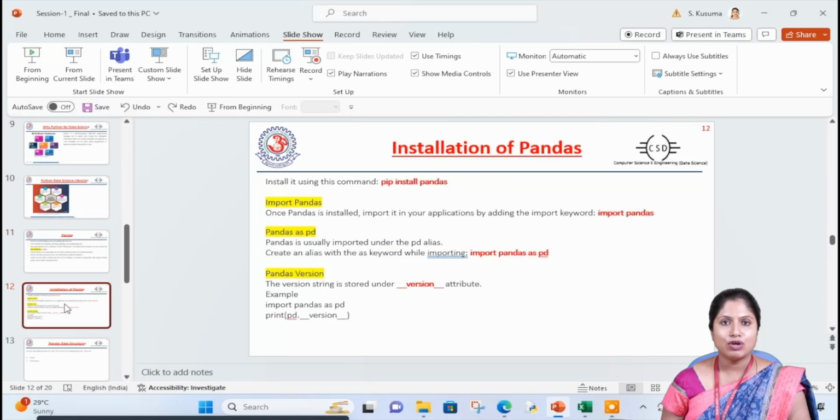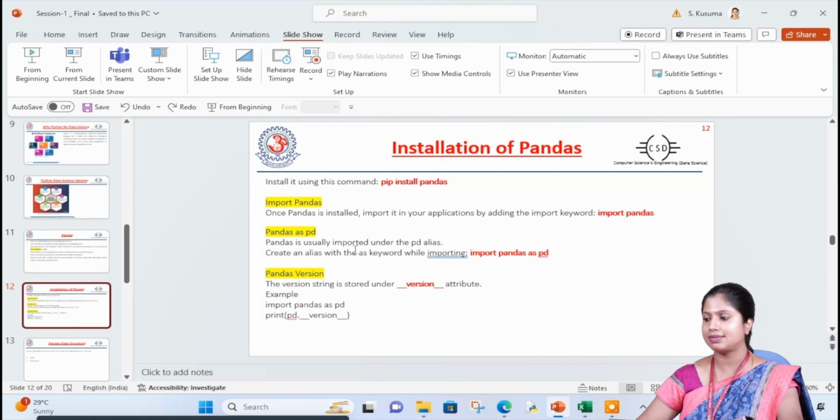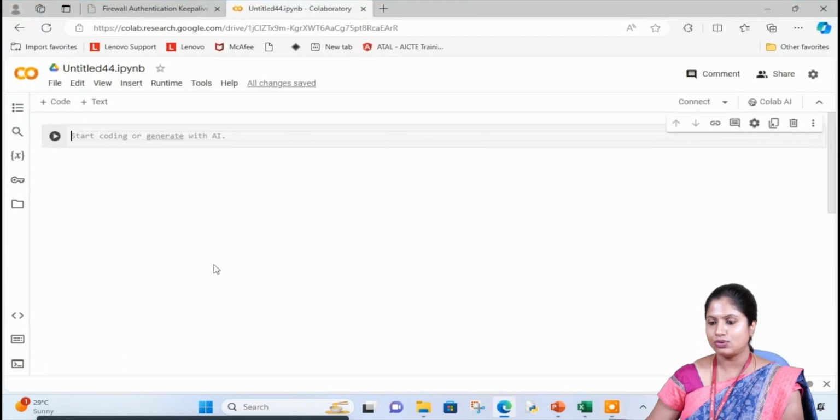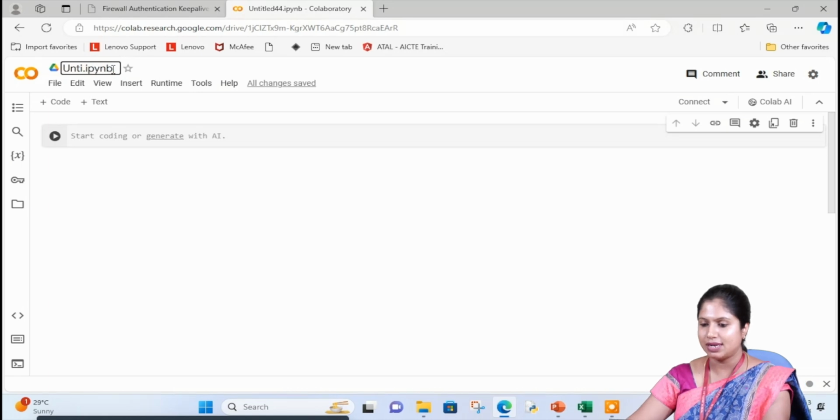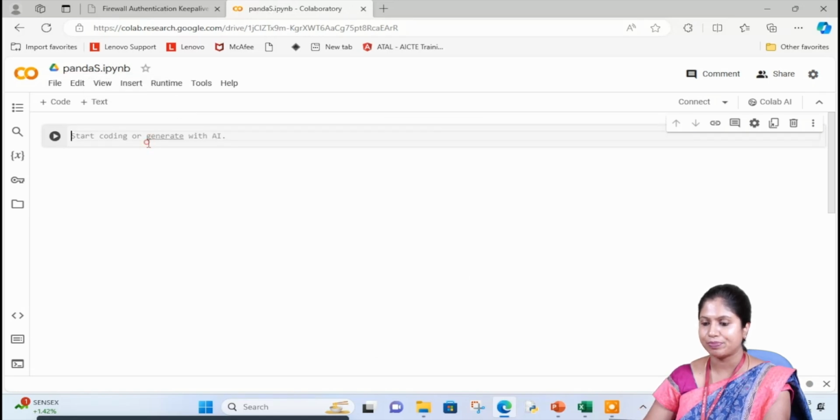So let's see how we are going to work with Pandas. Before that, as I told you, you should have some prior knowledge of Google Colab or Jupyter Notebook and also the Python programming language. If you have good knowledge of it, we can easily understand how to use Pandas in data science. So let me take you to the Colab. This is what I'm using for the Colab. Here I've taken a new notebook and I'm renaming it to Pandas because we are working on Pandas today.